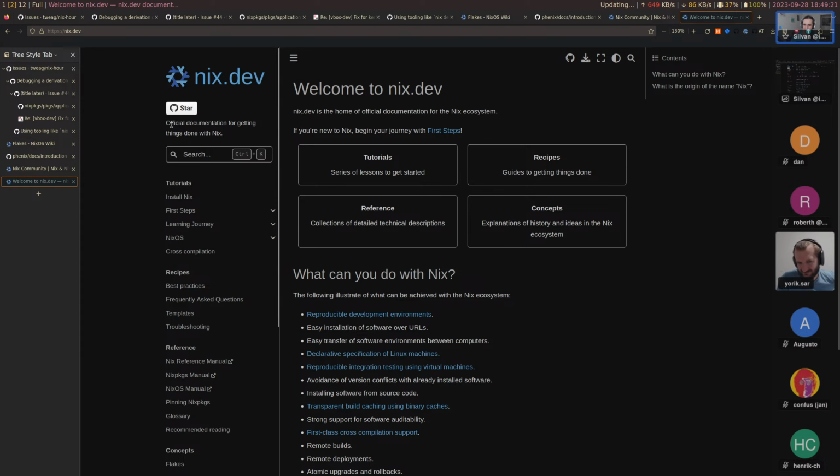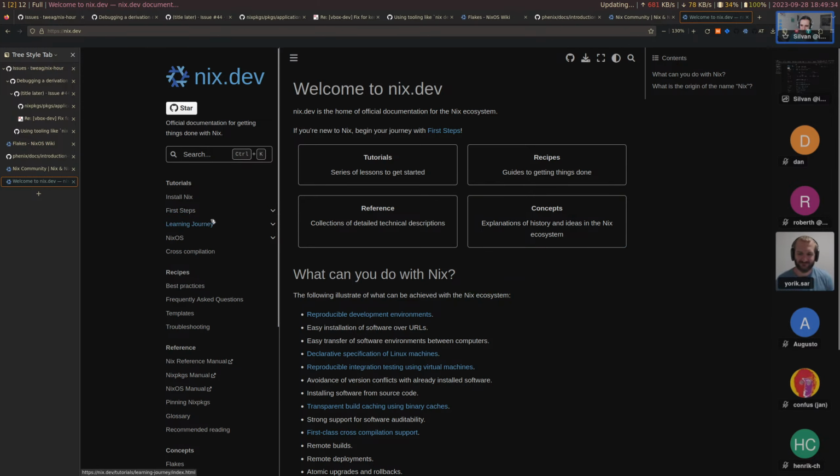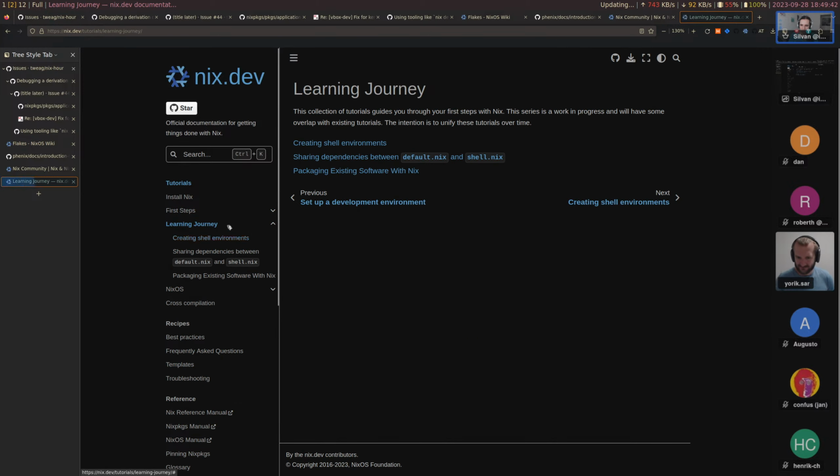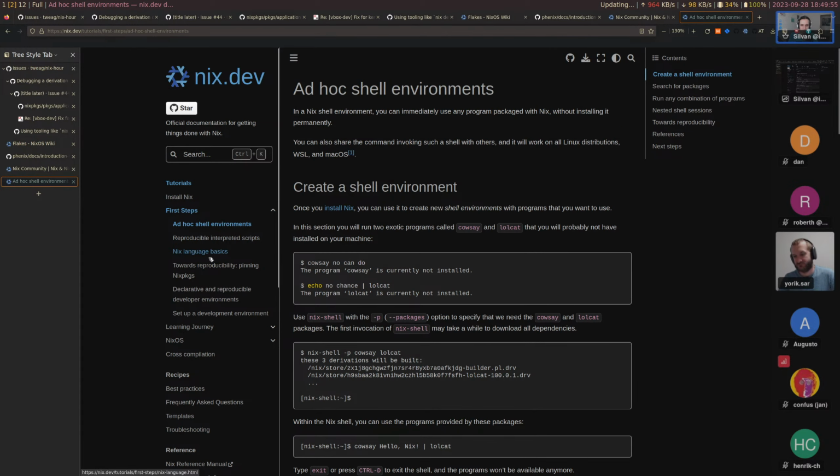So brief thanks and shout out to Domen. He donated Nix.dev to the official efforts, and so this is how we have this nice page now. But yeah, the docs team is working on this. In particular, we have been focusing on the first steps and the learning journey. It's still a bit in flux. There's some duplication among tutorials. There's a separate learning journey working group that tries to focus on just the learning journey. But there's also a first steps section that will probably get turned into the learning journey at some point.